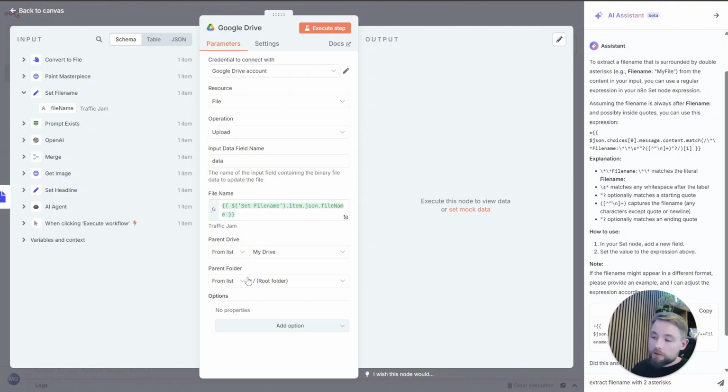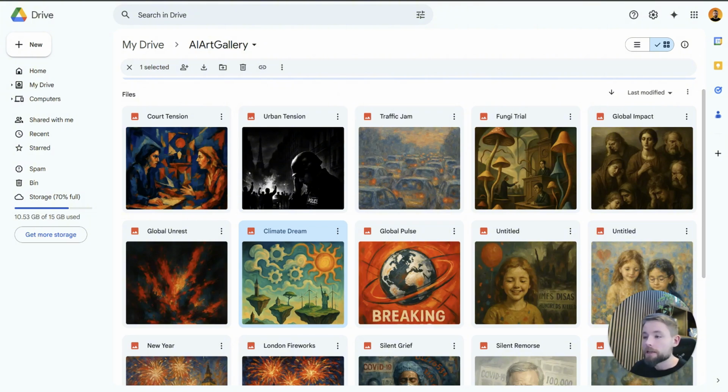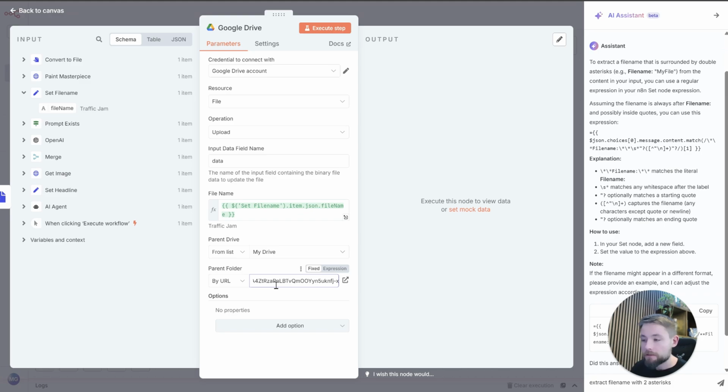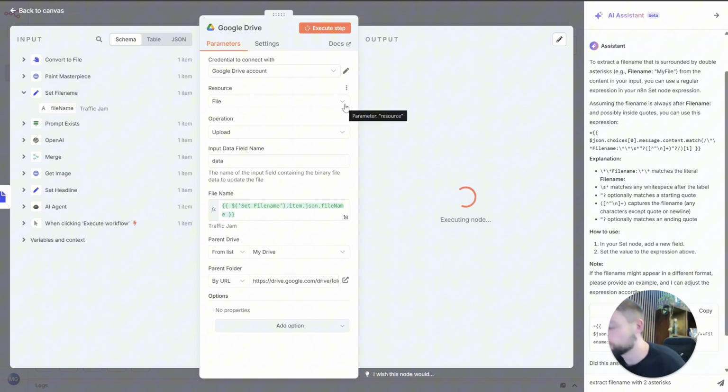Then you can choose from list, or URL, or by ID for the folder that you want to put that file into. If you're doing anything dynamically, I would say ID is great because you can pass that ID in. I typically just do this by URL, so I'll just go to my drive and then paste that in. Then what else do we need to do? Nothing here. We can execute that and that will upload the file.